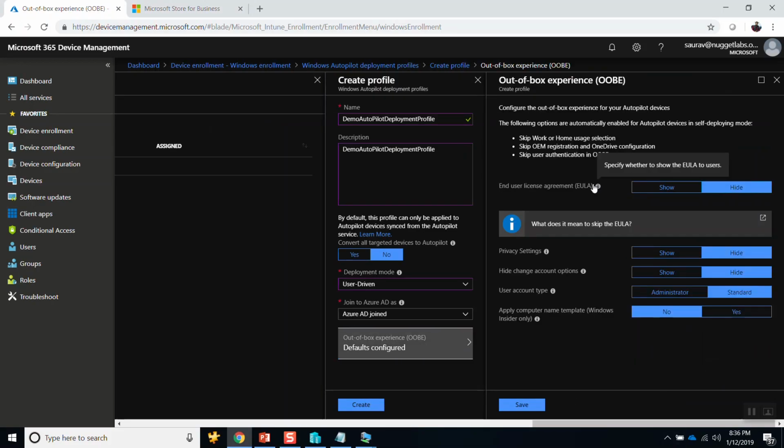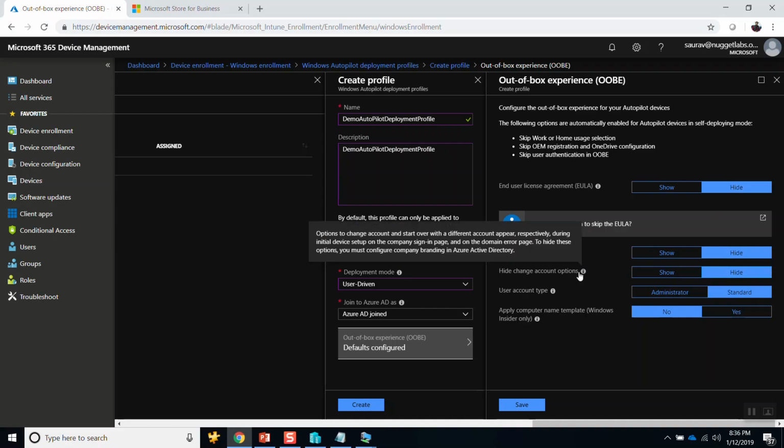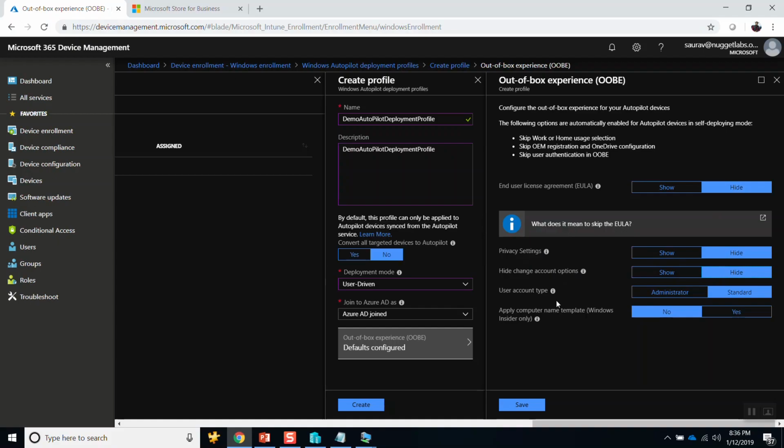Now, end user license agreement, this is something which we can choose to show or hide. I want to hide it. If you are undergoing a normal out of the box experience, the EULA is mandatory. In this case, it's not. Therefore, I did a hide. Privacy settings, I can do a hide or I can show. Depending upon this, the end user will or will not be able to see it. Change account properties, I can hide or show. And the last one is account type. So whatever account is created, whether that's going to be a standard user or an administrator.